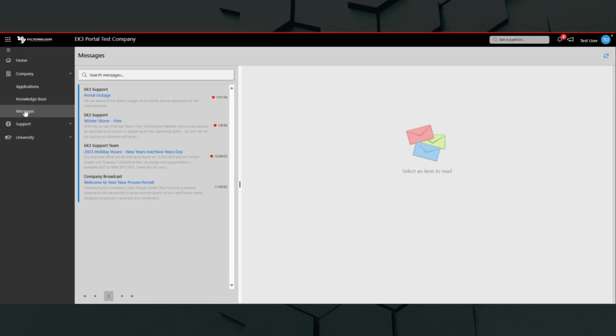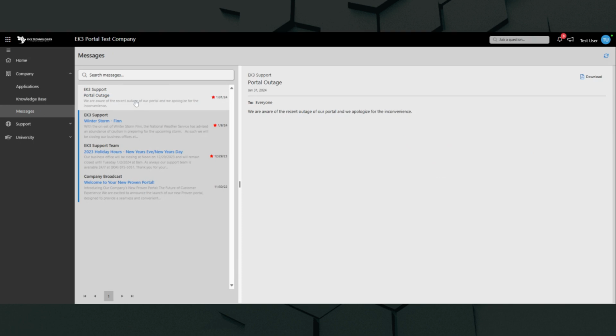And then finally, under company, you have messages. These are the messages that you saw on the first page. These are messages from EK3 Technologies. These are alerts that will come out for information about your environment. If you have the agent installed, you can also see those alerts immediately once they are released, and they will pop out as a notification. We will talk about the agent at the end of this video.